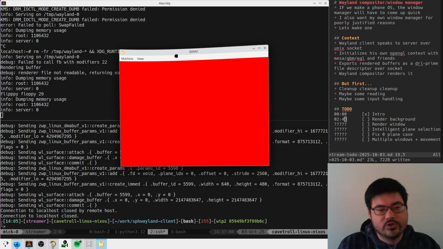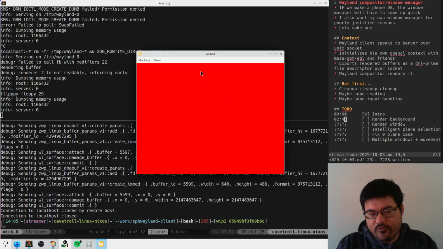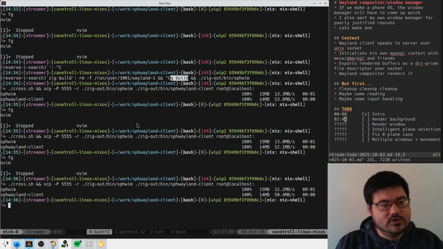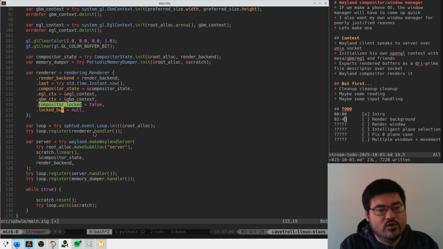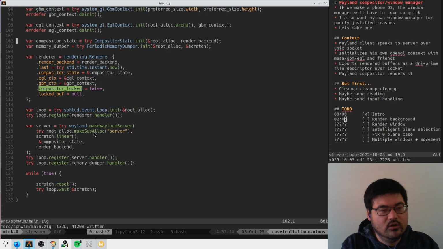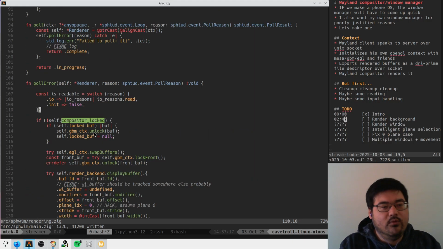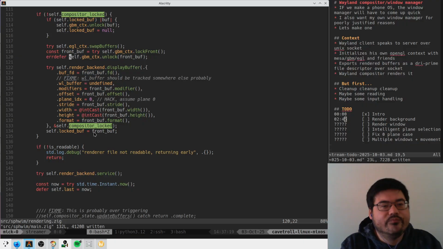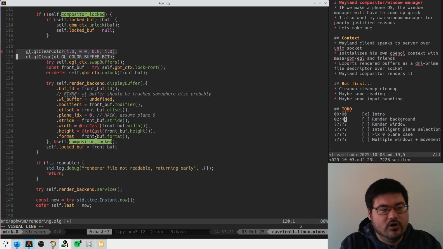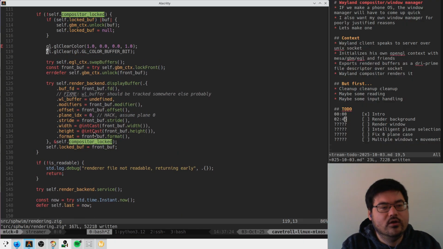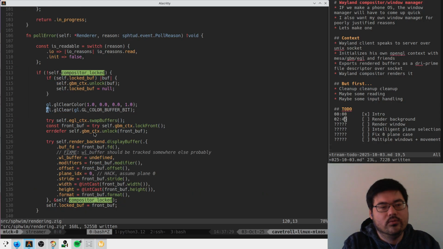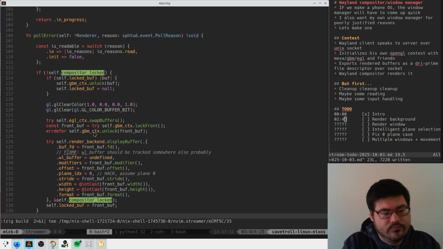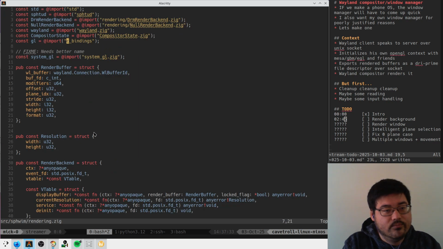Oh wait, here we go. We're so back, baby. There's a little red screen. That's hype. So we should be able to now, I think, if we start changing that color every once in a while, right? So in our main renderer, can we just do something like pulse it? Right, so we do our GL stuff here.